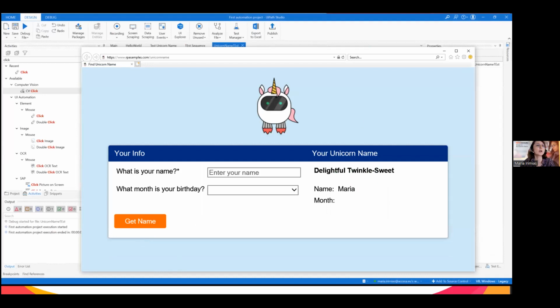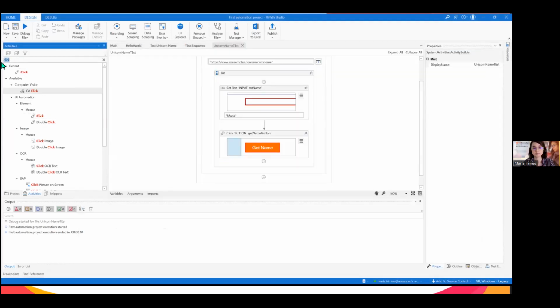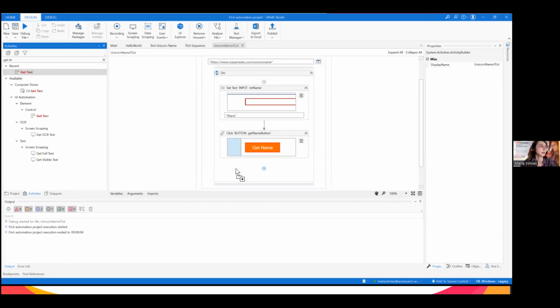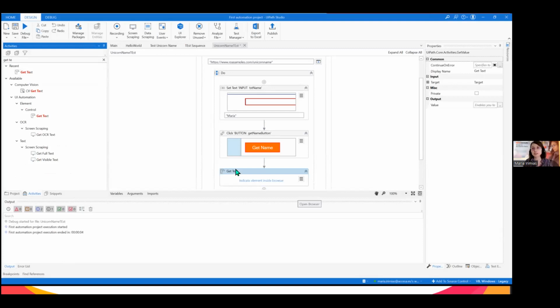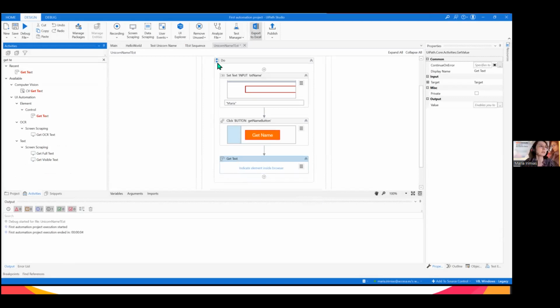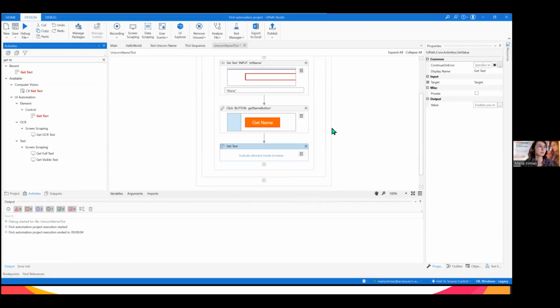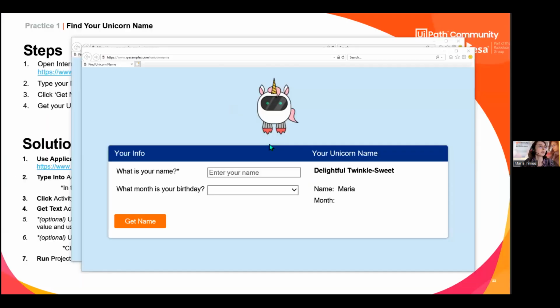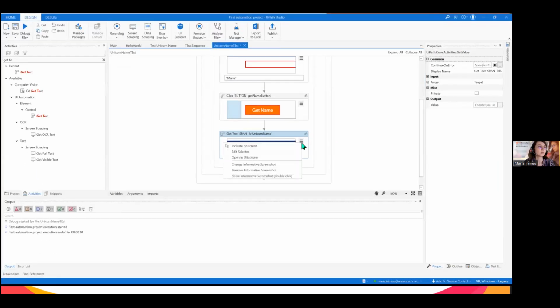Now I will use a separate instruction, which is get text, because it's a sequence of steps. First, open the browser, then input the text, then press the button, then get that label. There is no condition needed. It's a sequence, one after the other, of instructions given to the robot. I'm indicating the element which uniquely identifies where I need to get my unicorn name from.